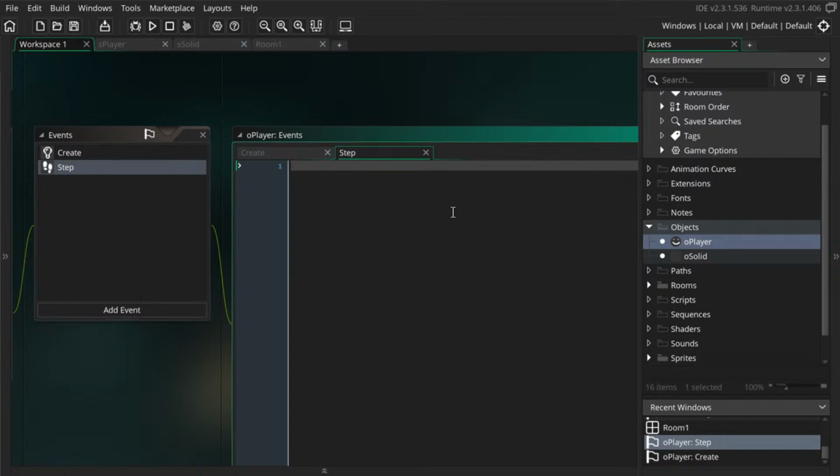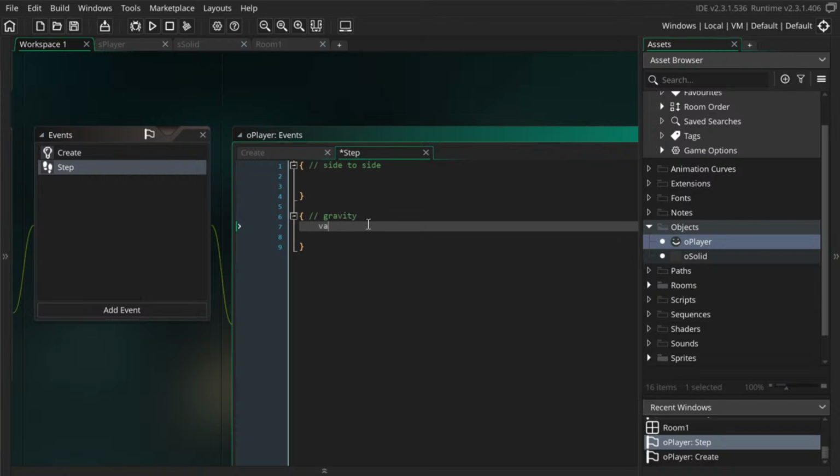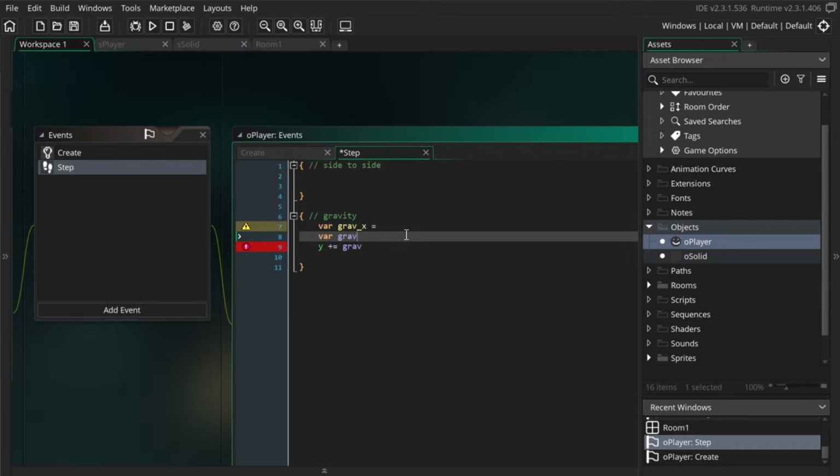So we're going to have a code section for side to side. Then we're going to have a code section for the gravity. I guess I'll go ahead and do gravity first. So usually you just say something along the lines of y plus equals grav, but now the grav's going to be applying not just in the y direction, but also in the x. So we're going to create two variables, grav x and grav y.